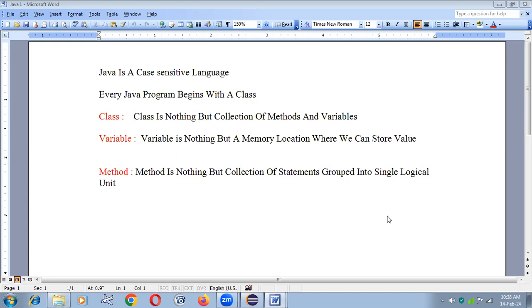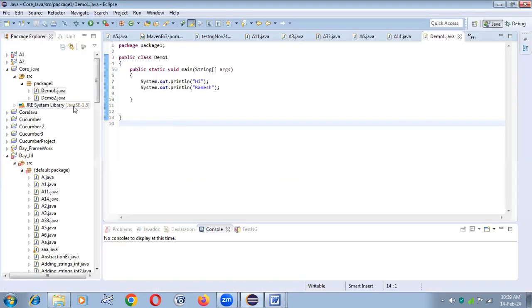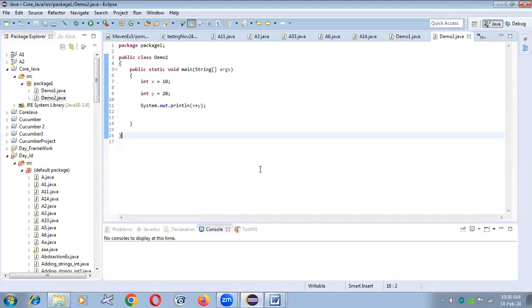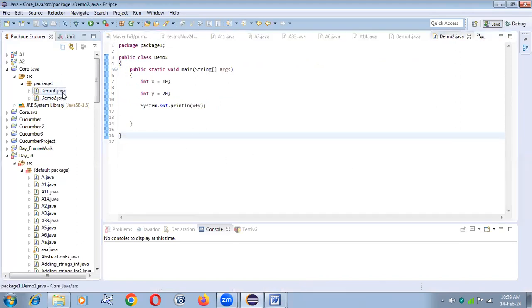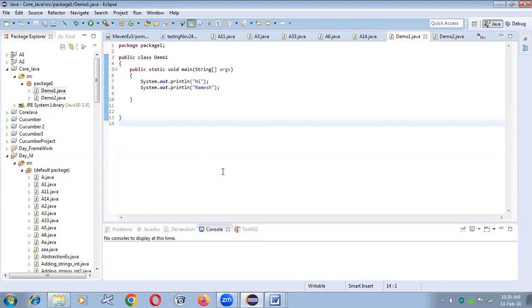See, already in the last session we discussed how to install Eclipse and how to write a first Java program, and what is a class, what is a variable, what is a method. I explained that in the last class, and we discussed just two examples. If anybody missed the first day class, I'll provide the link in the description. Please go through the link once.